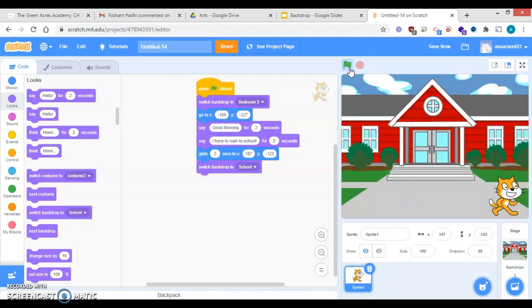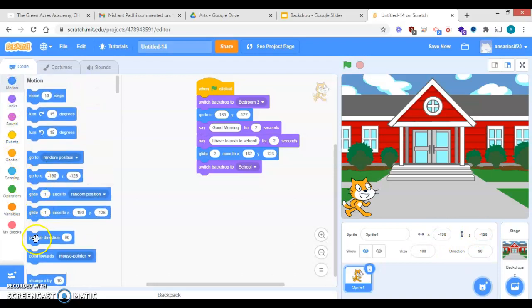Now this is the part where you require your cat or the sprite to be at the starting position. So I'm keeping it over here. See what the coordinates are? 190 and 126. So I'm going for motion. Again I'll be selecting go to X and Y. It is minus 190 and minus 126. So this part is done.